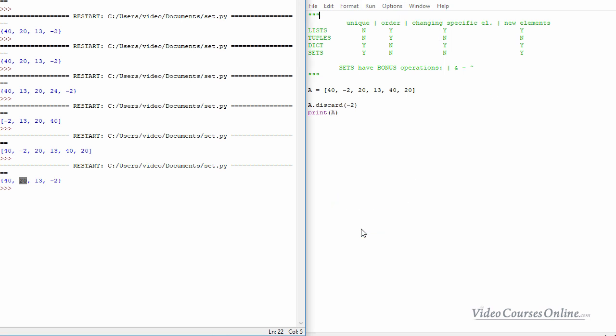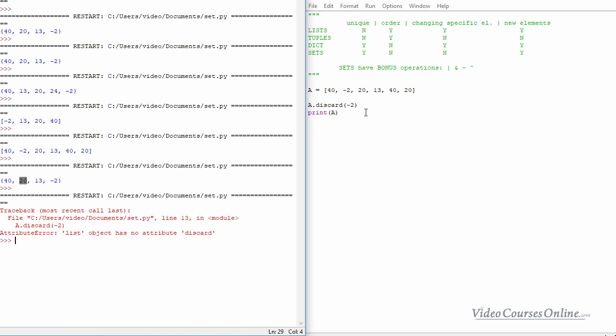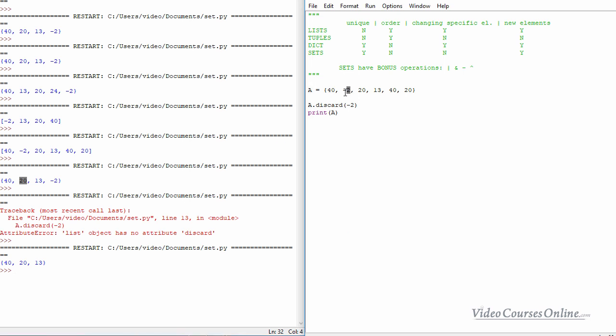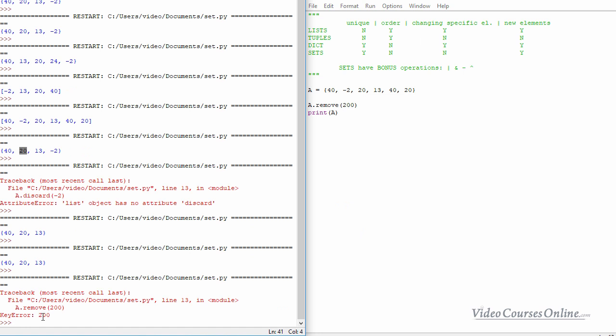And you will notice that -2 is not removed because we are using the list, right? Let's change it into the set, and as you can see, -2 was removed easily. You can also use the remove function, but the problem about the remove function is that when you type here a value that doesn't exist, like for example 200, we'll get an error.